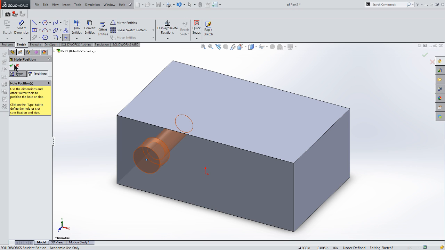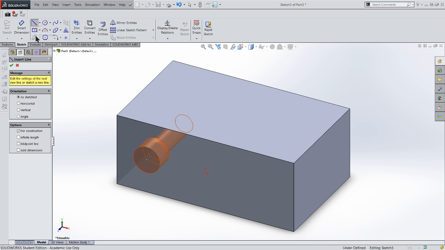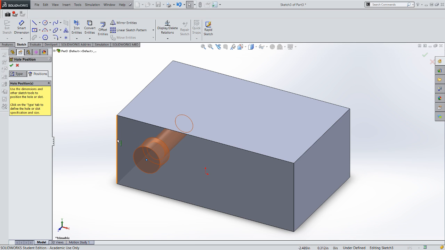Now there's a couple different ways that I could dimension this. I'm going to show you a way to take advantage of using a centerline feature. The centerline just describes the middle of the part. So I come here and click on centerline, and I hover along this edge, and we'll get a midpoint.